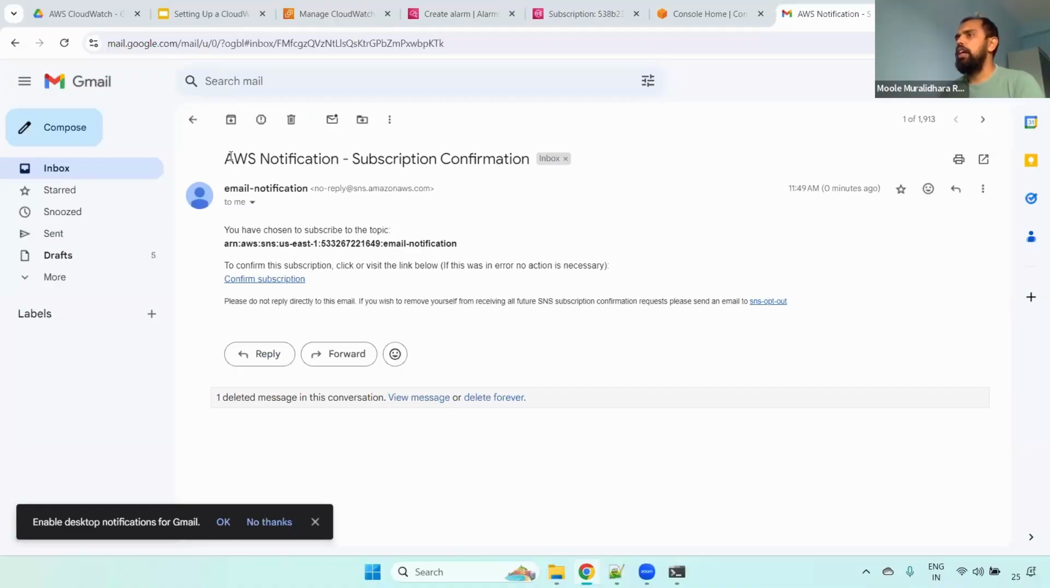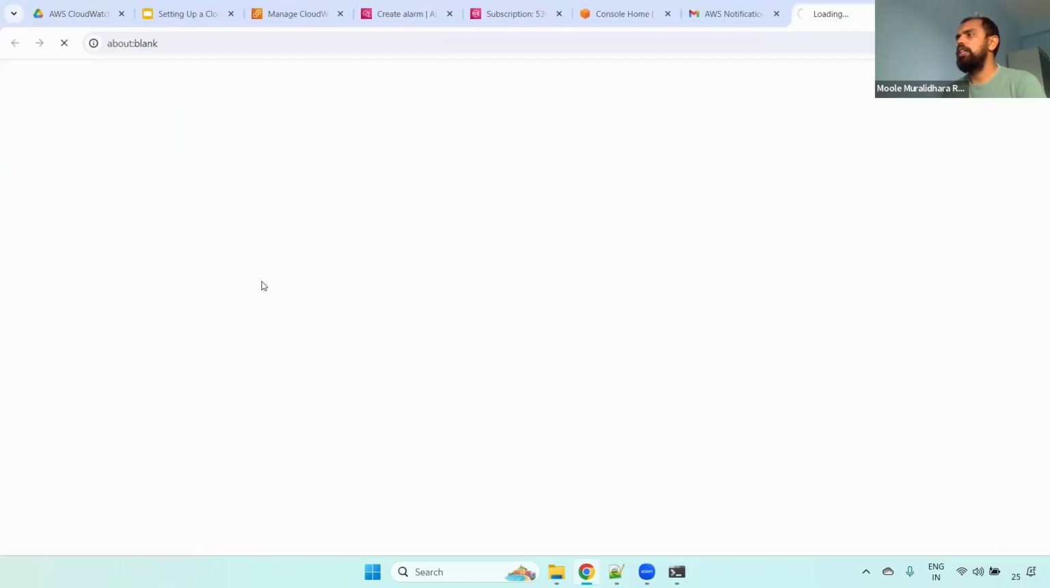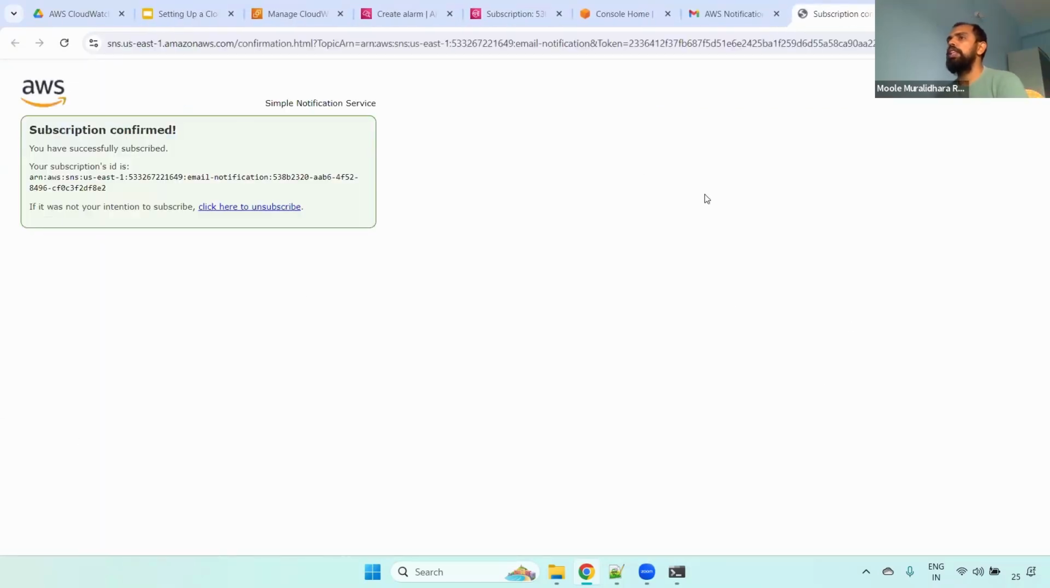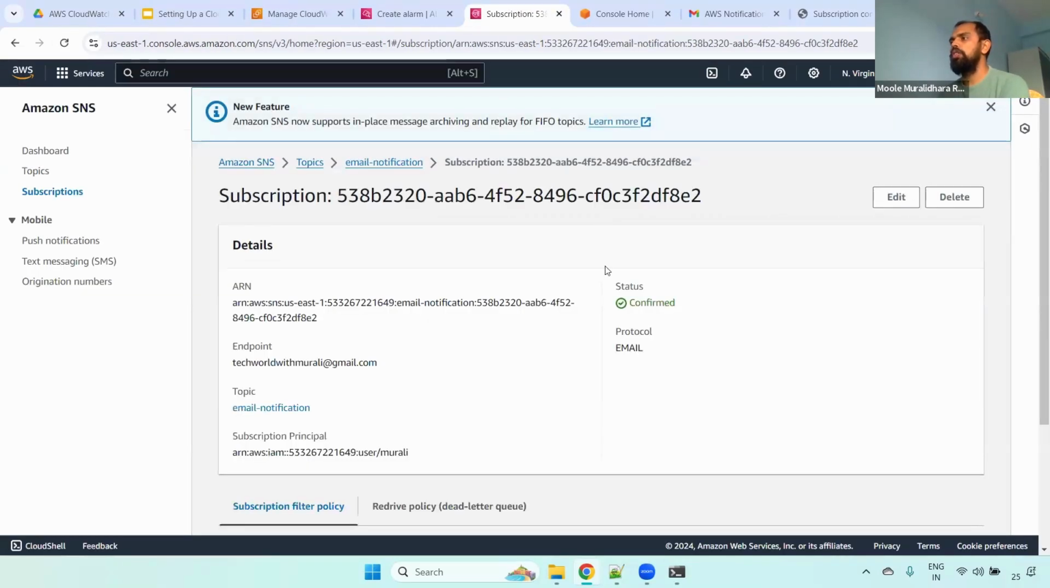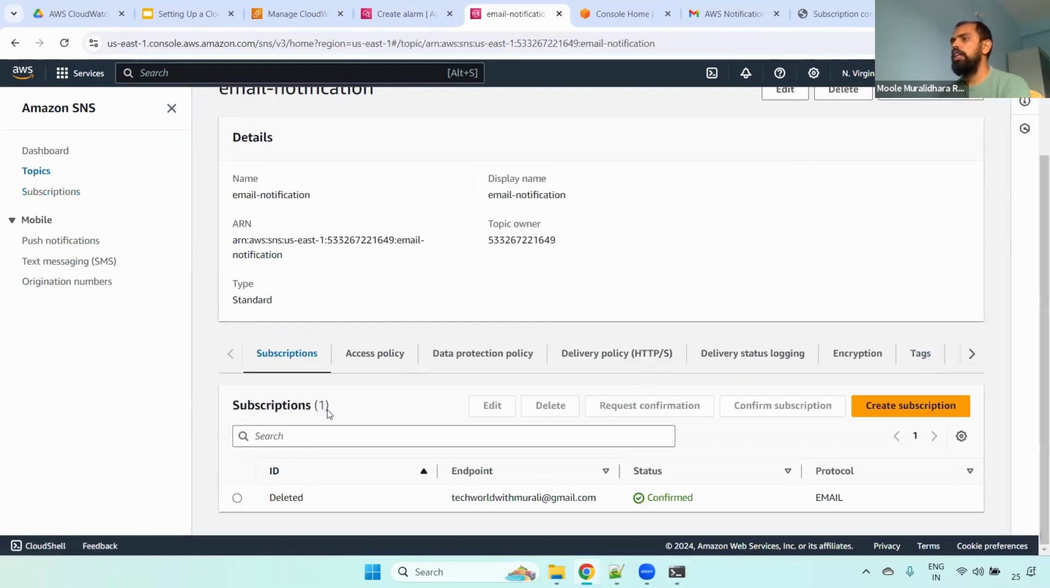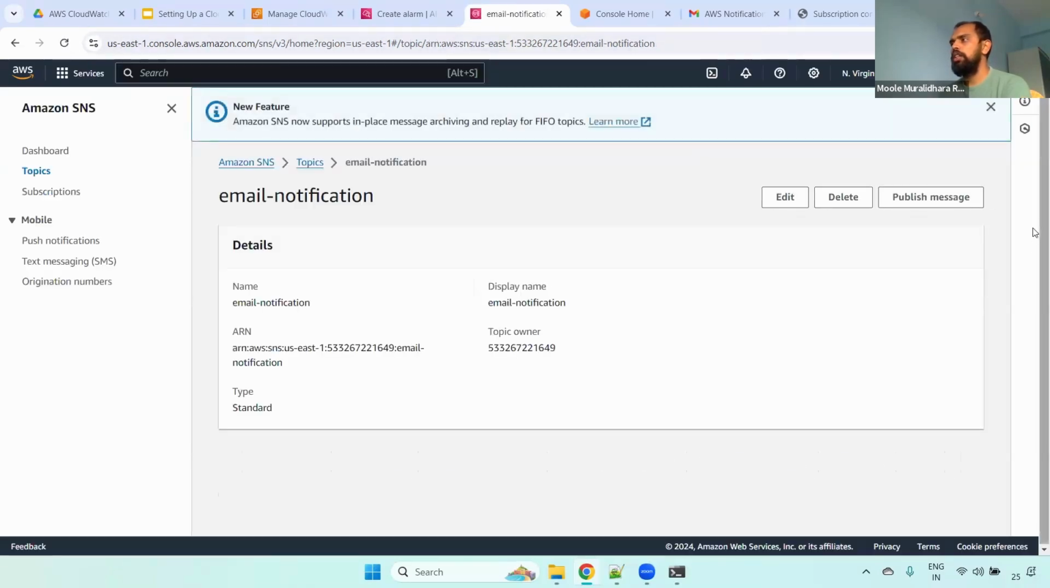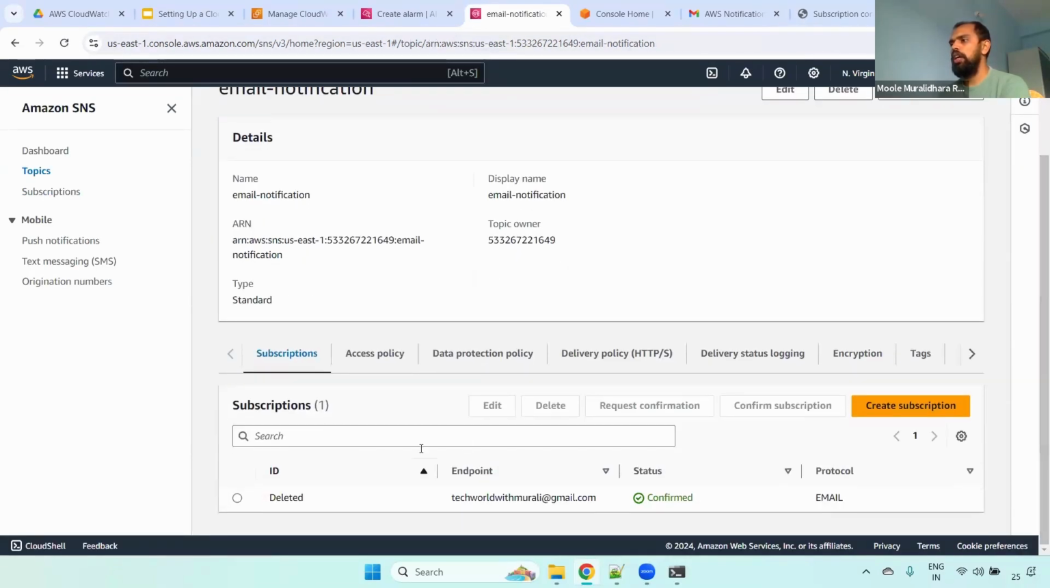Now, if you see here in my mail, I got the mail and it is asking to confirm the subscription. Click this Confirm subscription. Once we click this, it will show Subscription confirmed, and also you can refresh this one. It is showing pending to confirmed. It means that inside the topic, we have done the subscription. Okay, refresh this. Wait for 1 second. Okay, fine. Now we have confirmed the particular mail.